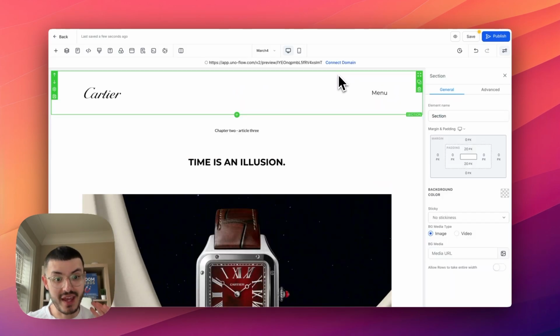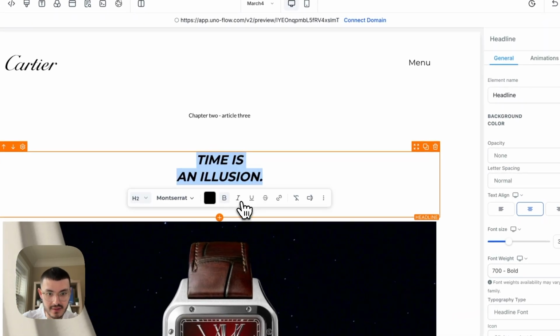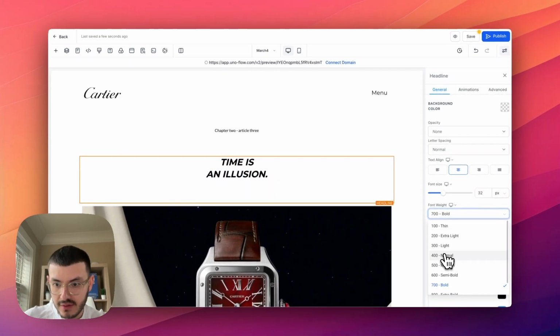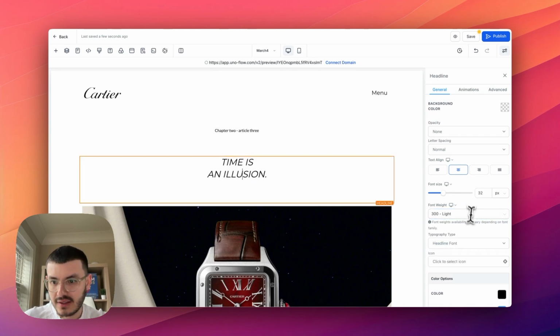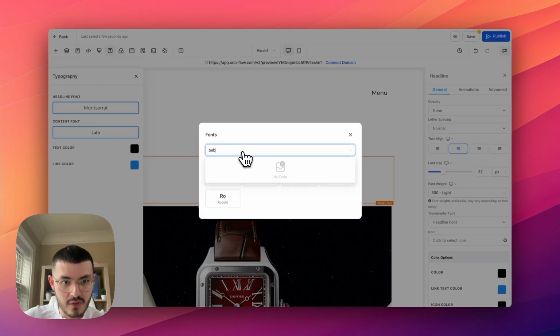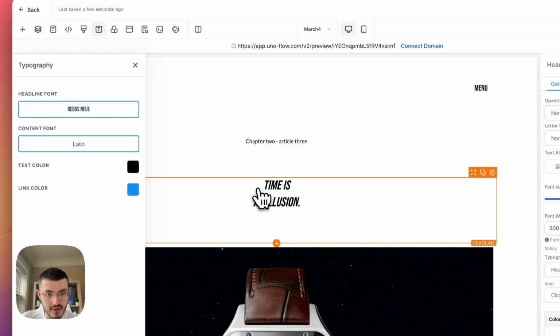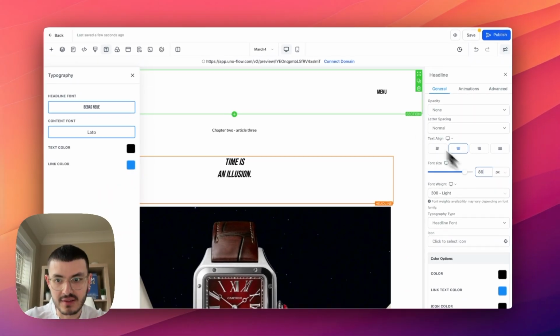You see that even though we haven't added that much, this website already looks very beautiful and very luxury. I'm going to make it so that this is much bigger. Everything is italics, and for the font weight I'm going to make it so that it's very light like this. Of course it's a different font. In this case I don't know exactly what font it is, but for now let's try to find a cool font. I'm going to type this Bebas Neue right here. I'm going to make it so that this is way bigger, so let's say 86, just like this.